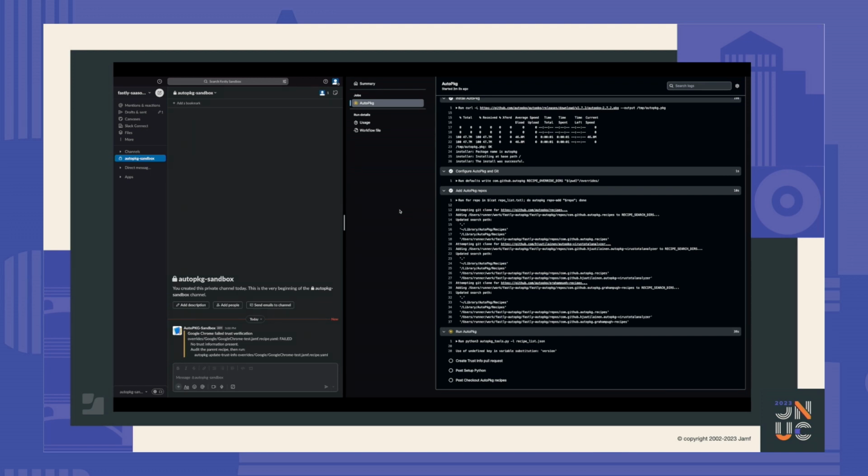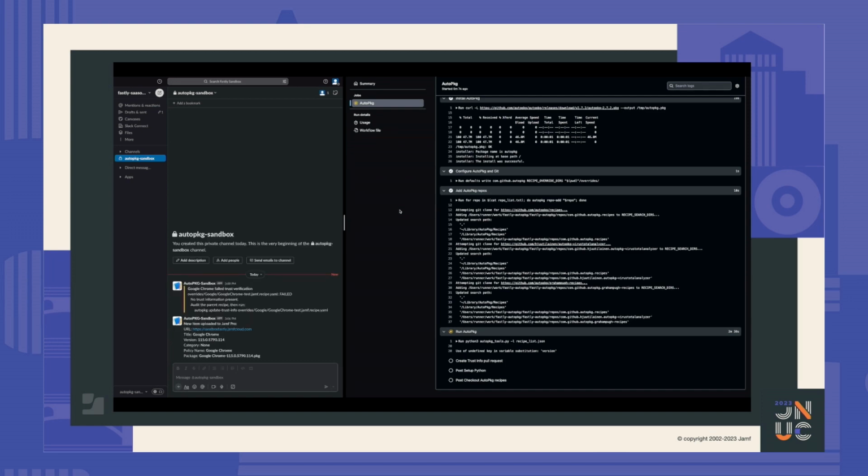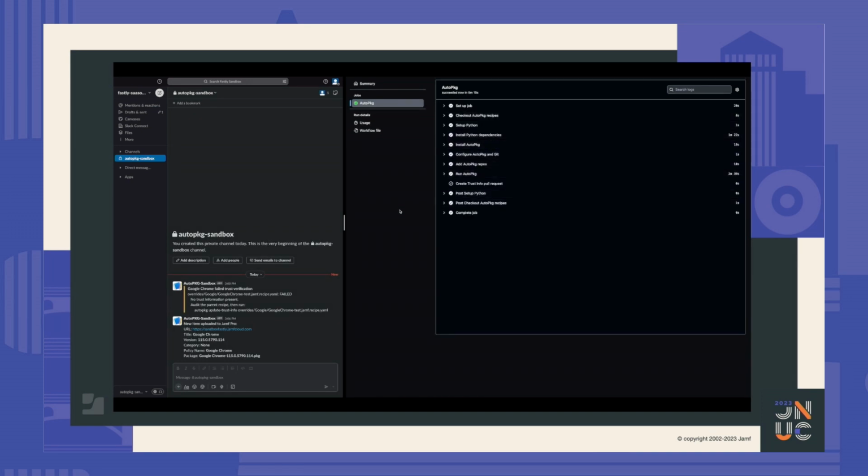So we're just running AutoPkg again for this specific recipe, and it's going to finish shortly. And once it's done processing, it will import that successful notification directly into Slack, like you just saw, and it's done.